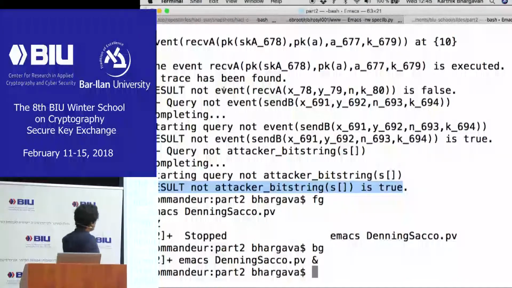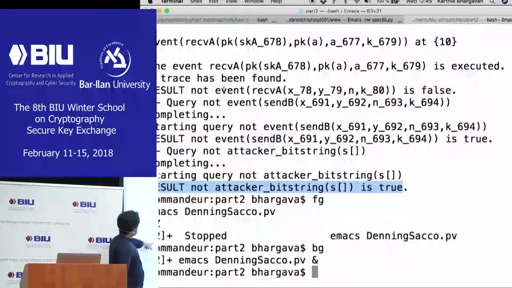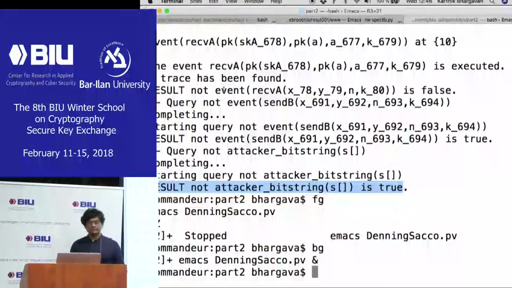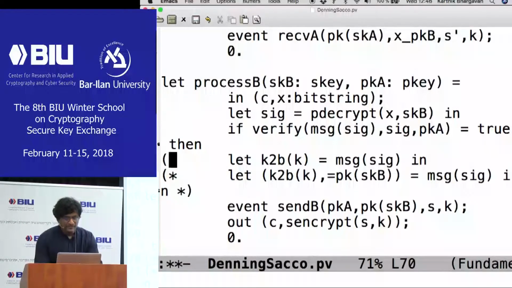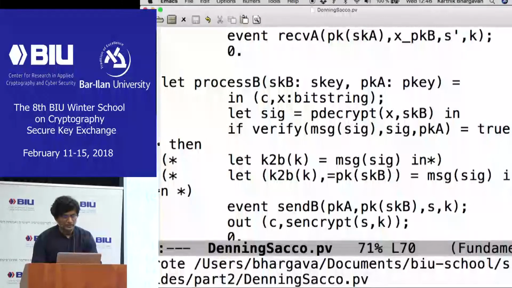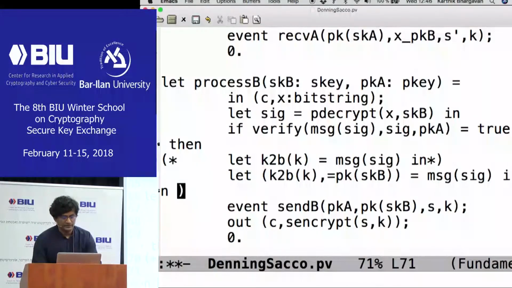And here this basically says that in fact send B was never executed. Well, not is true means it was not executed. You have to learn how to read these results from ProVerif, but that's what it means. On the other hand, well, okay, that's fine. So now if I fix the parsing step in B to make sure that it parses the message correctly.